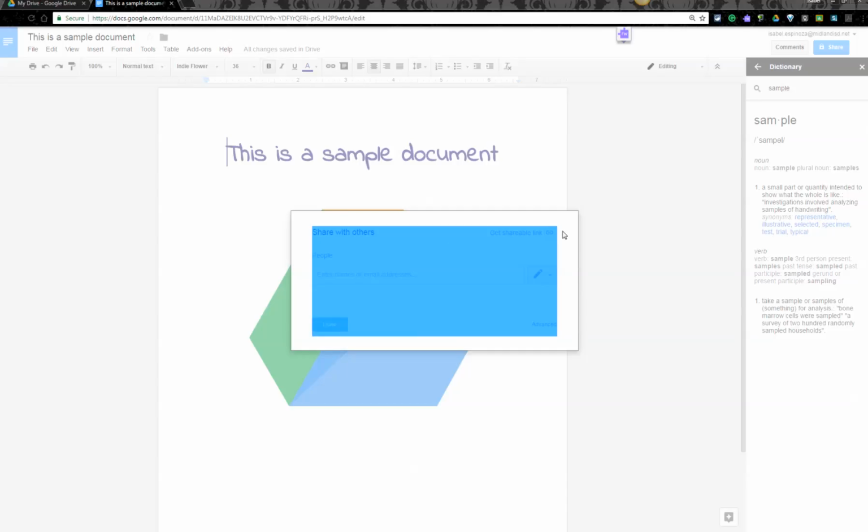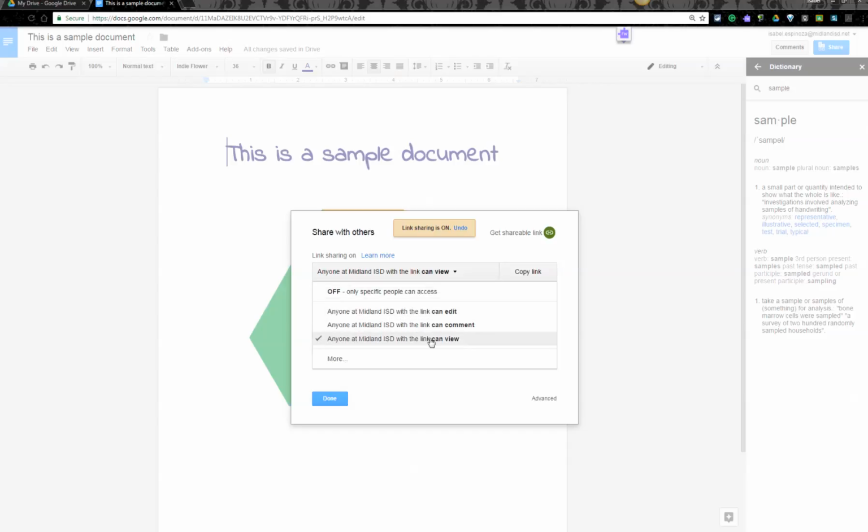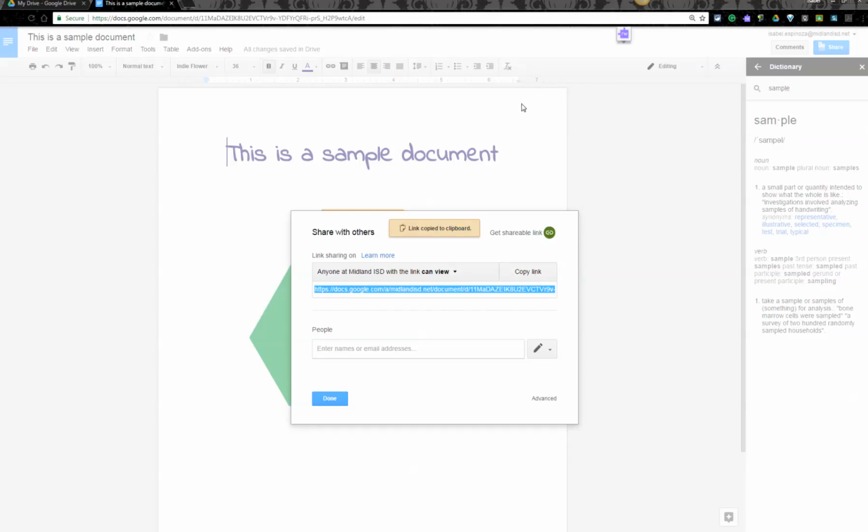You can also get a shareable link if you want to copy the link. Here you need to indicate what you want them to be able to do to your document, and you can copy the link right here and then go to an email or wherever else you need to send. You right click, you paste it, you send them this link. When they click on it, they will be directed to this document.